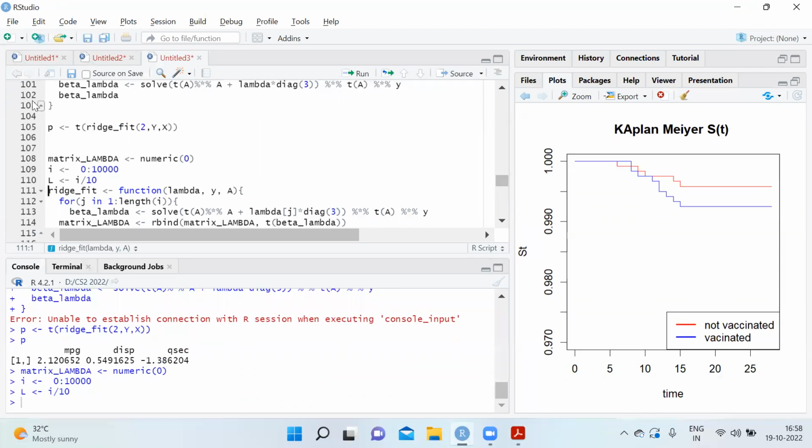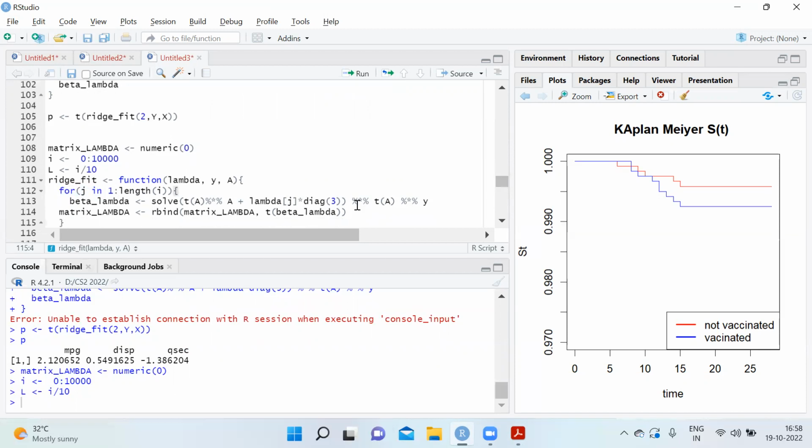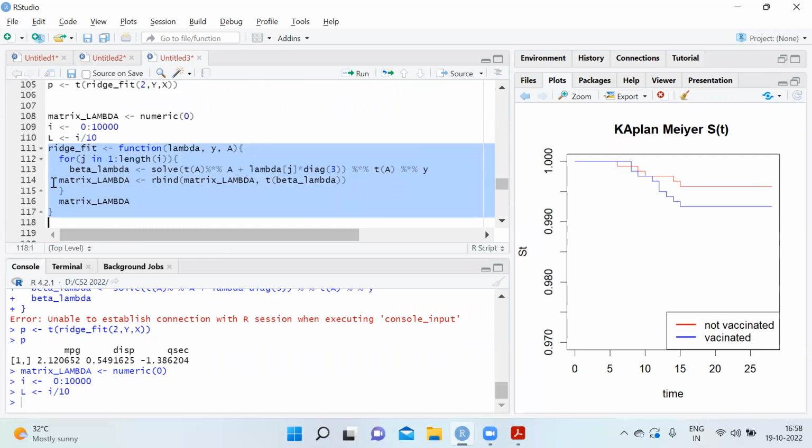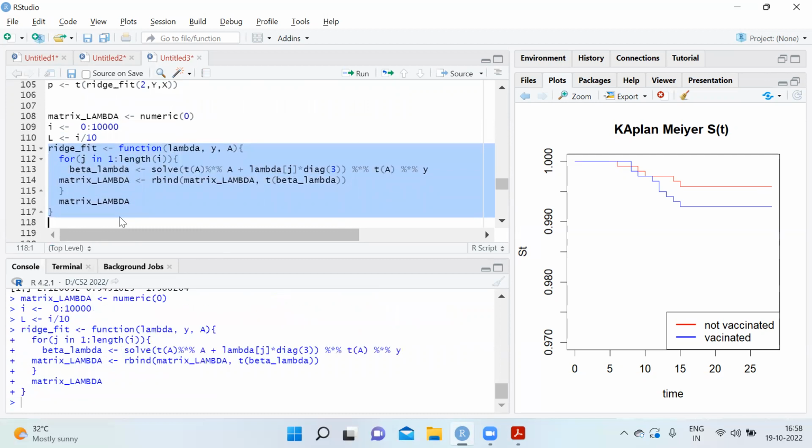We'll use the same ridge fit function lambda which we have created above, only with a loop for j in 1 to length of i. And now lambda will take values one by one, lambda of j, and everything else remains the same. Okay, and matrix lambda, rbind of matrix lambda, comma t beta lambda. This will just keep on adding rows to my matrix. Okay, this is basically what you write.